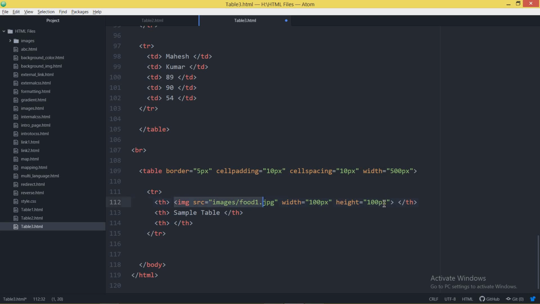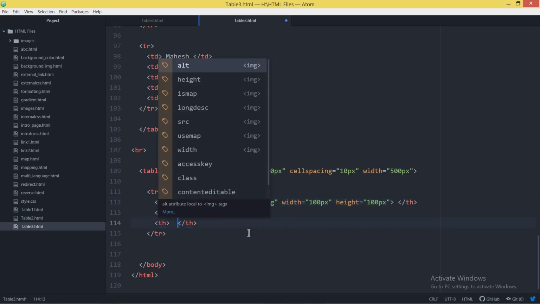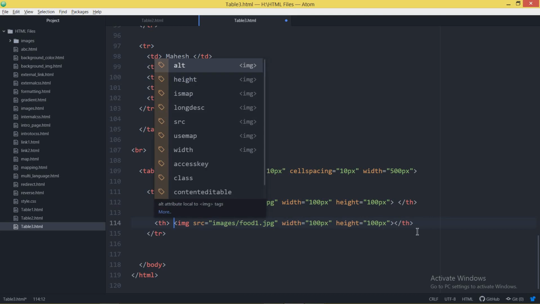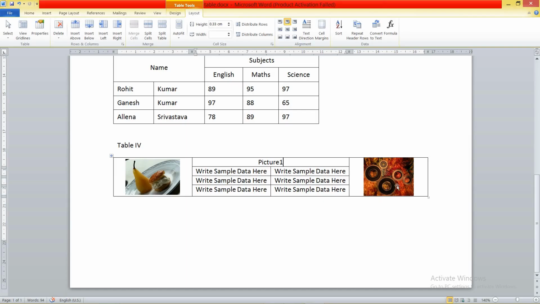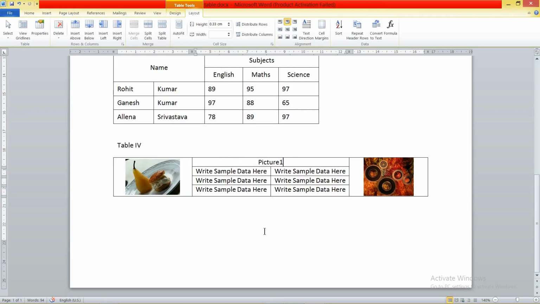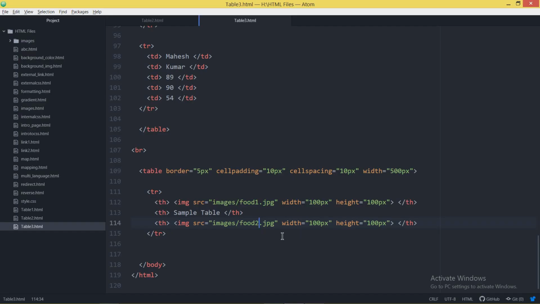And again, just copy this image, because I want to display an image on the last cell also, according to this table. Now this is the first row. I have placed an image in the first cell, placed the text in the second cell, and in the last cell I have placed this image, food2. I just changed the name of the file. Now try to see the output. I will see the output later.